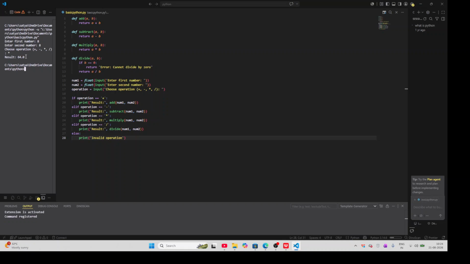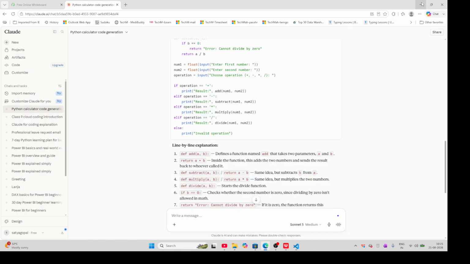So this output is correct. Before, I used 9 nines, right? 9 nines are 81. Now it is giving the result for 8 eights also. So it is the correct one. So no need to change anything in the code. Okay, so in this way you can do coding.